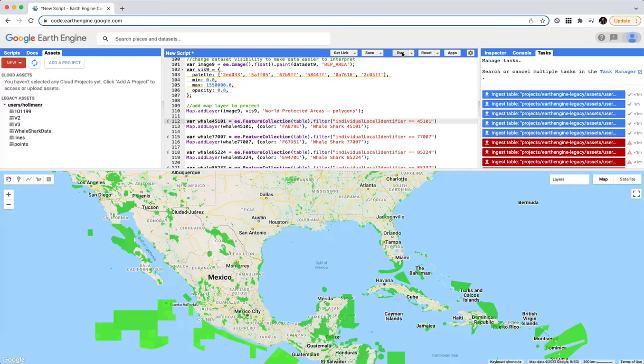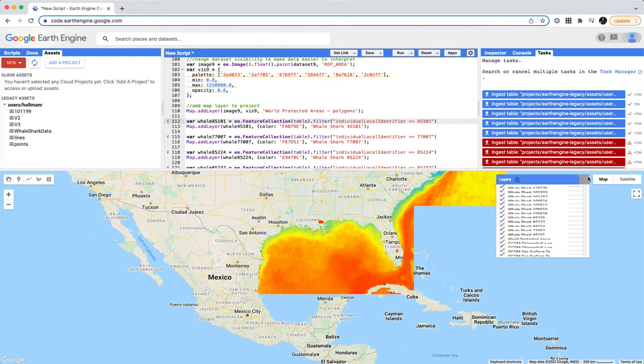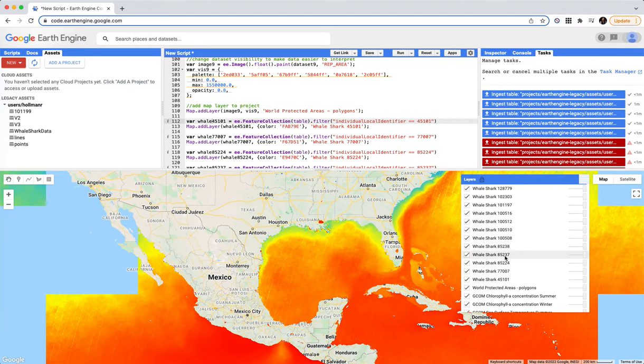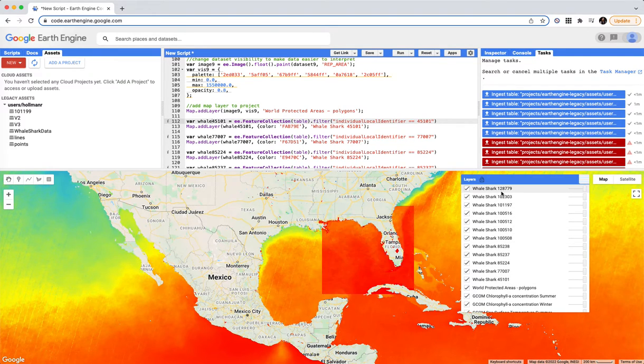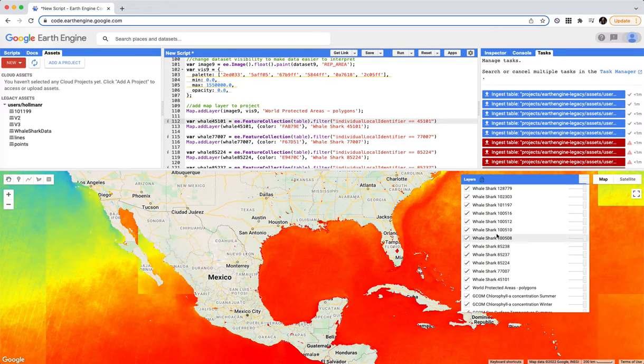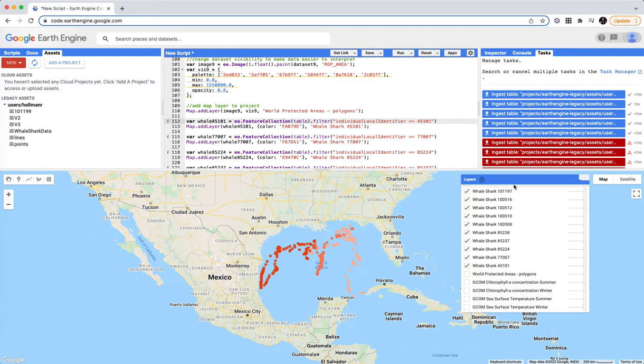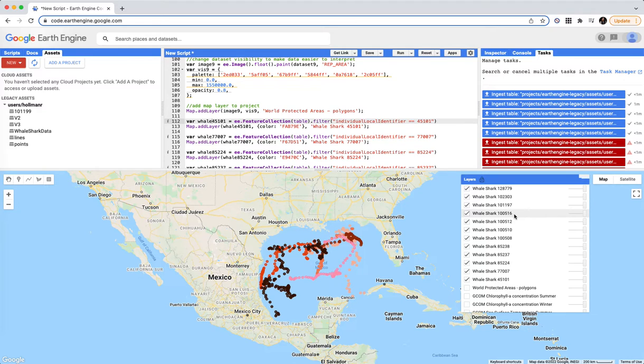So let's run this. As you can see over here, there's a ton more data now because now we have all of these different whale sharks have different map layers. And as it loads, I'm actually going to just take off these other map layers so that we can see the whale shark data clearer. So each color is a different whale shark. So you can see, you can toggle back and forth between every individual whale shark.